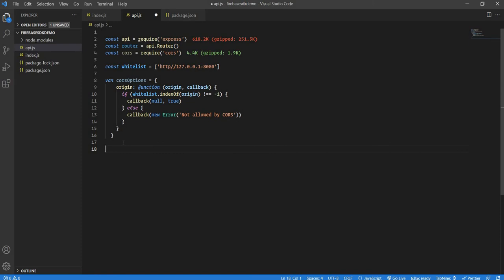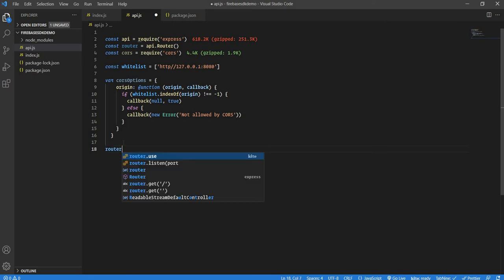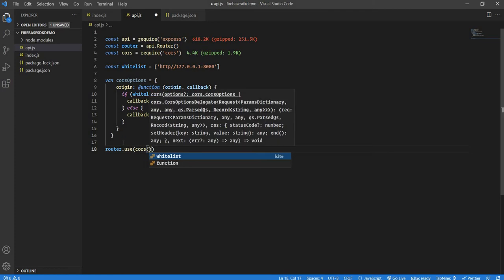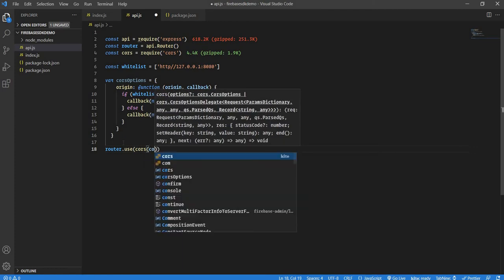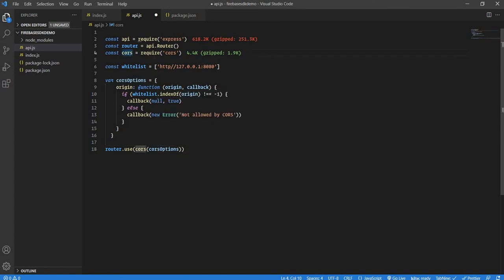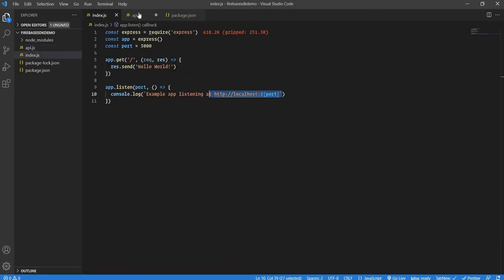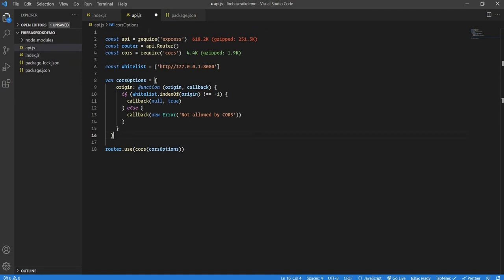So that being said, we just need to make sure that these cors options are applicable for all the routes. So here I'm going to say router.use(cors(corsOptions)). Now you can see that this thing is a bit weird here. So cors here it's showing, okay, that's great. I think everything is good. Right, okay, great. So far so good.